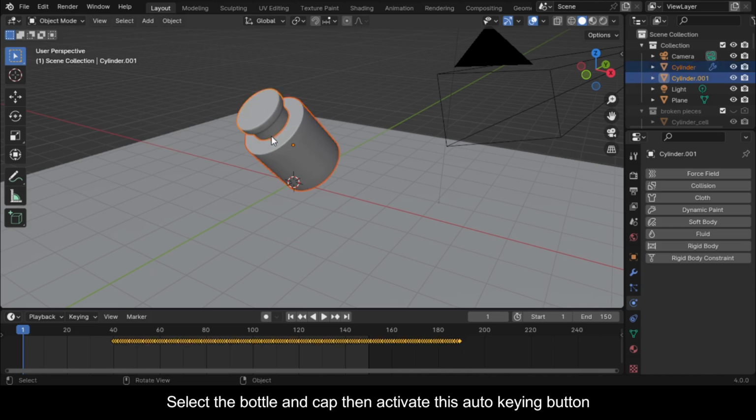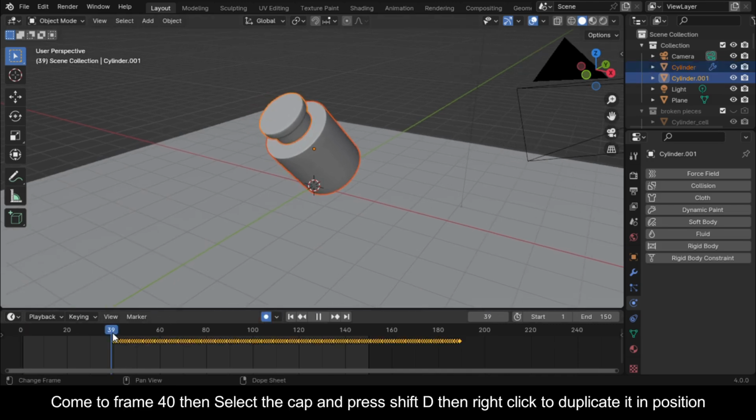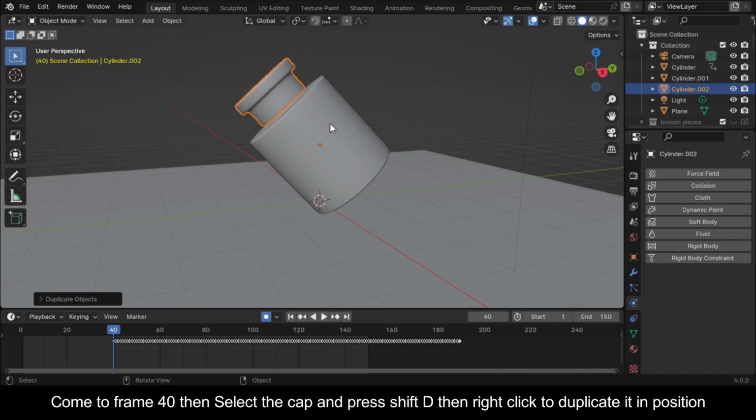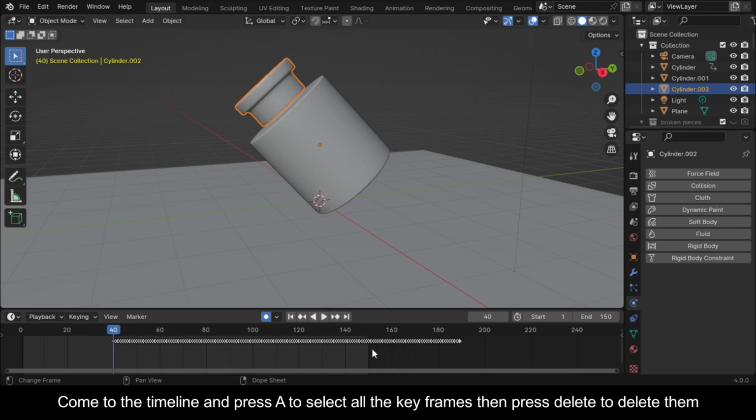Select the bottle and cap, then activate this auto keying button. Come to frame 40, then select the cap and press Shift D, then right-click to duplicate it in position. Come to the timeline and press A to select all the keyframes, then press Delete to delete them.